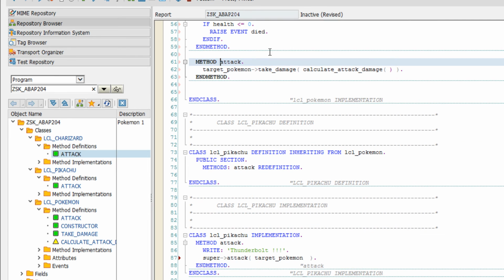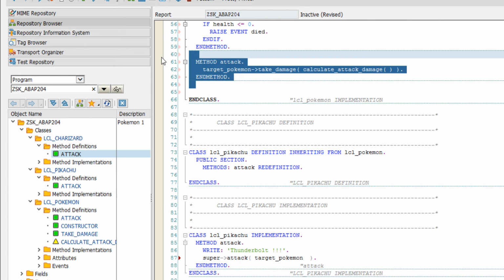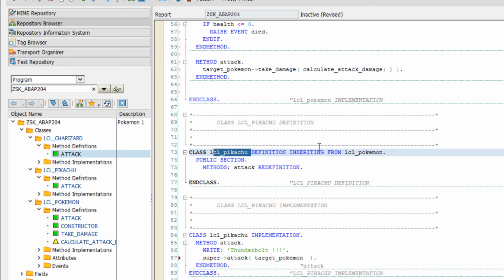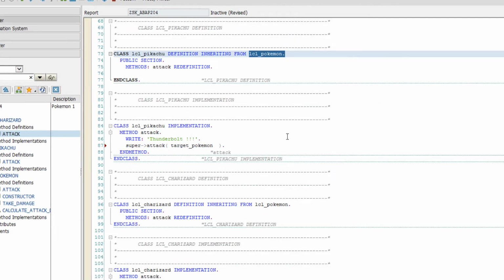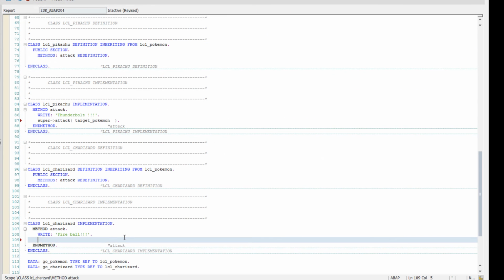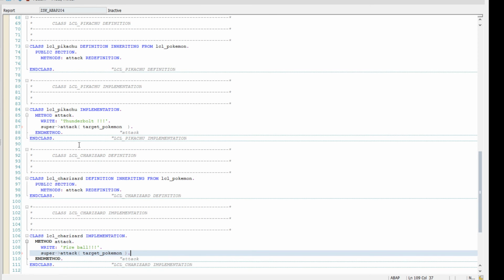What is a super method? This is the super method, the method implemented in your super class. So if Pikachu super class is Pokemon, every time I call a super method the super means LCL Pokemon. That's the idea, right? So I'm gonna do the same thing here to Charizard, super attack target Pokemon. Yeah, so I think that's it.